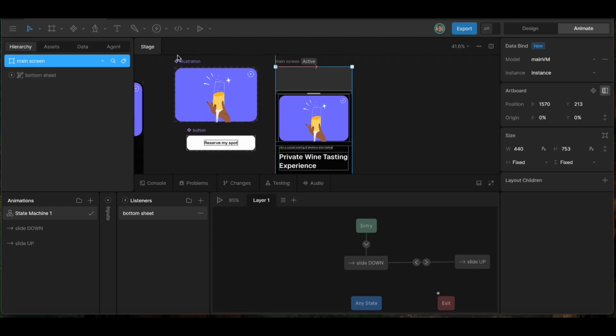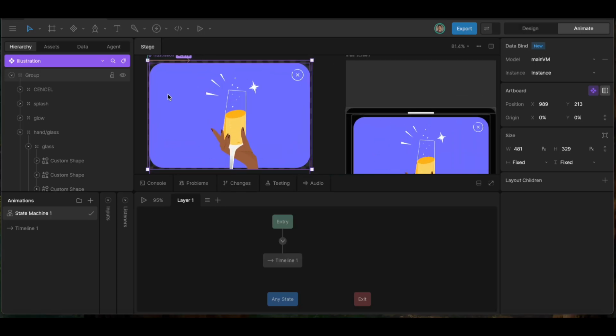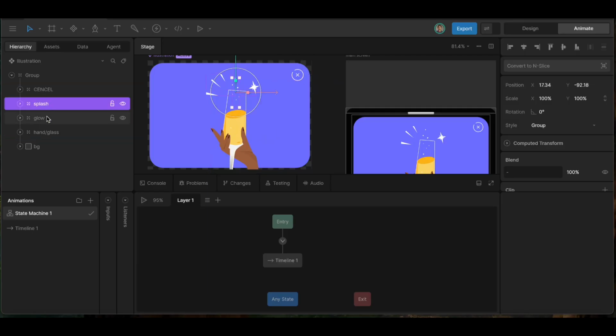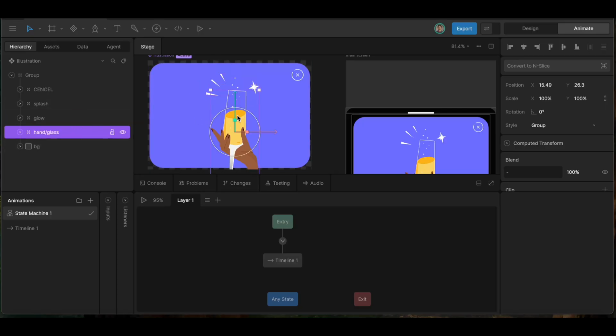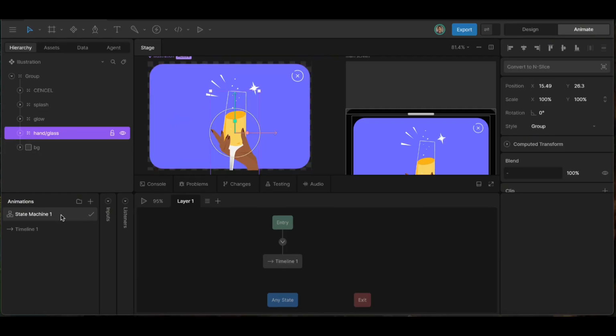So I'm going to come back to our illustration group components. So we are going to regroup them. So I already regrouped them here. So I regrouped the cancel, the splash, the glow. Yeah, I called it glow, and the glass and hand. So now we have the background. Just going to come to our timeline here. So this is what I'm talking about when I talked about grouping.